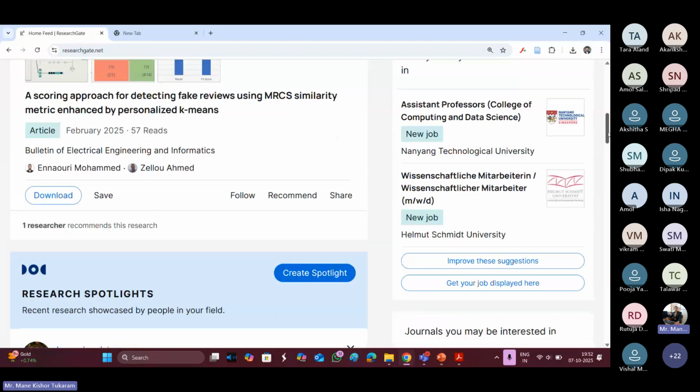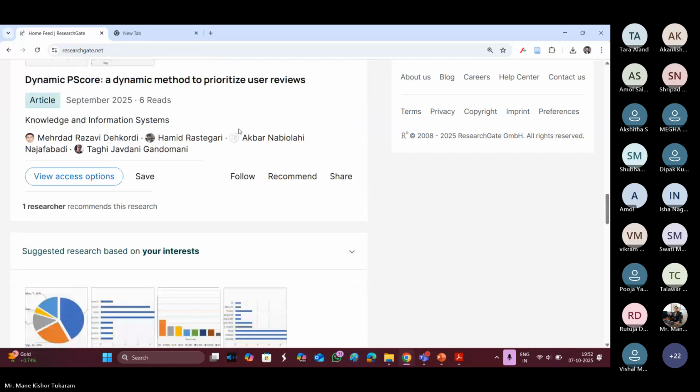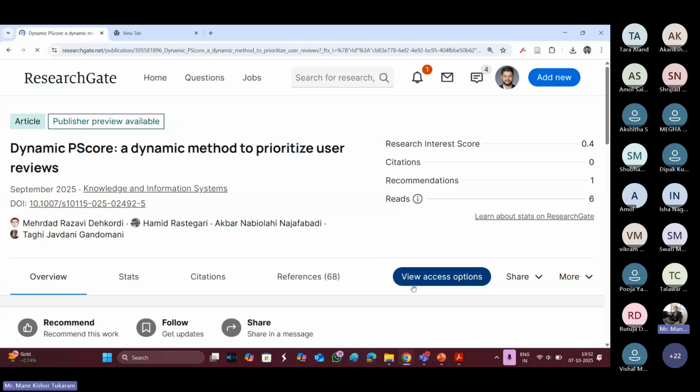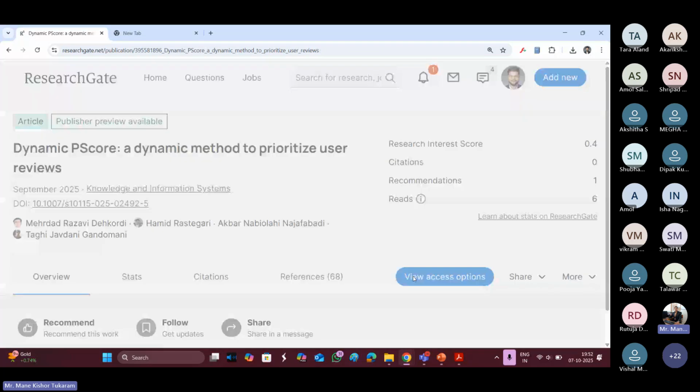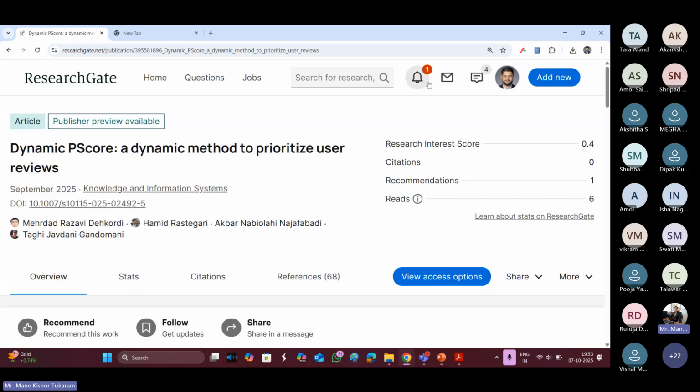Suppose I want to access this particular paper, I can simply click on it. Suppose the paper is not accessible, in that case, click on the view access option and request the full text. Whenever I click on request full text, the request goes directly to the author of the paper, and they provide the PDF to you. Such requests I have also received.